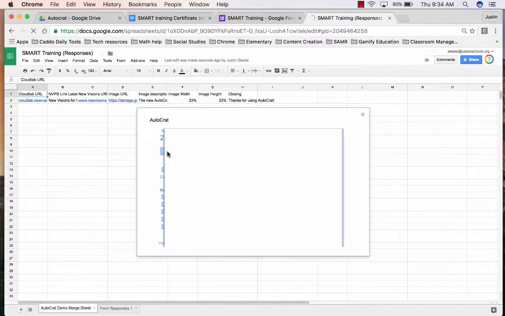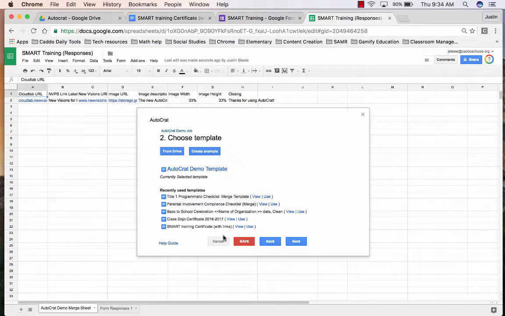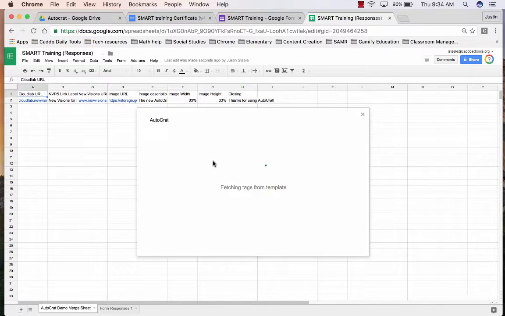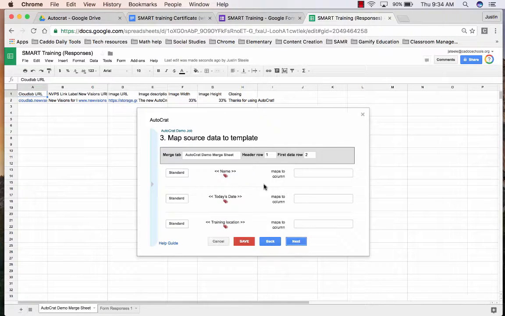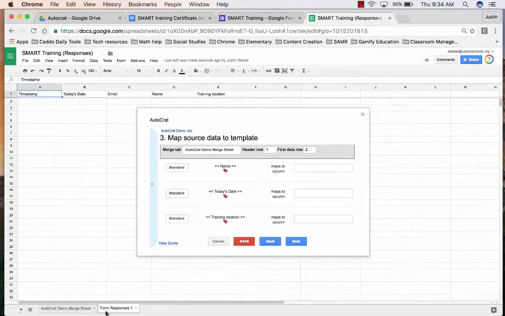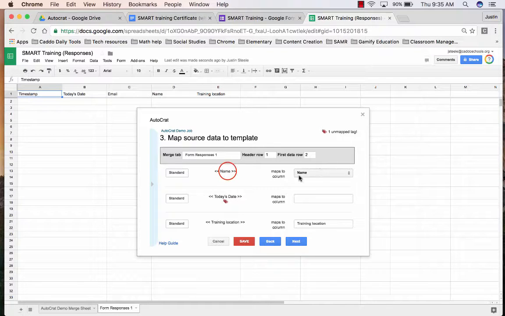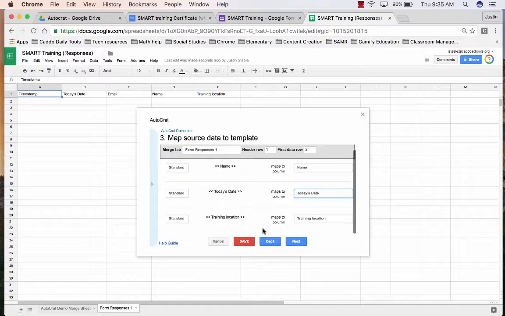So we're actually going to choose a different one. So we'll choose from drive. It's actually very easy to change. We want this one, our training certificate. Okay, click next. All right, maps the column. Didn't work out, did it? Form response is 1. All right, so name, it knows to pull from name. Today's date is going to be today's date. Training location. So you see that it's pretty smart, it's pretty intuitive. It knows to match up those merge tags with the fields that are found within the Google form.